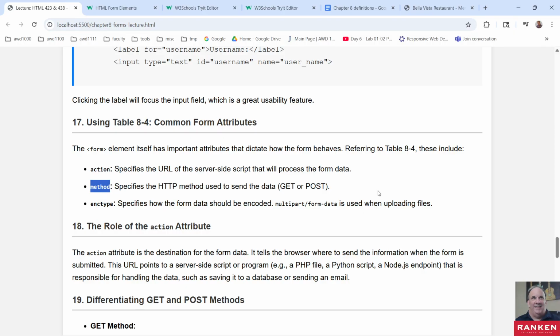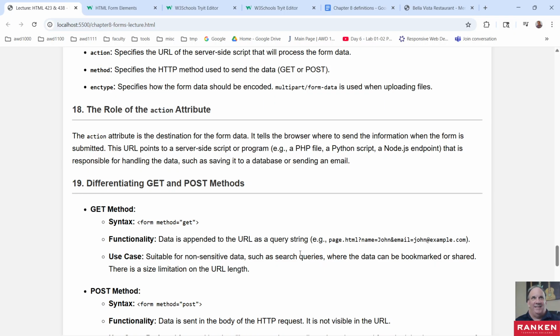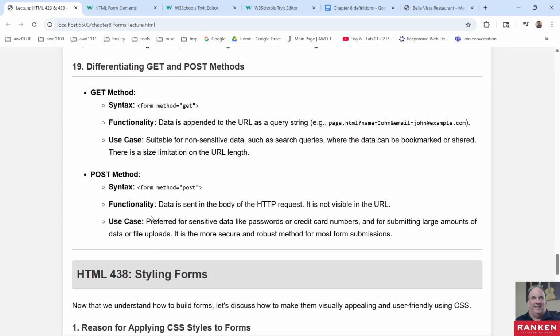The method was either a get or a post. Encoding type, we can talk about that later. But for form data, you really want to do multipart form data. That could be set. The role of the action attribute, basically, is that a back-end service is running, and it could be different things.